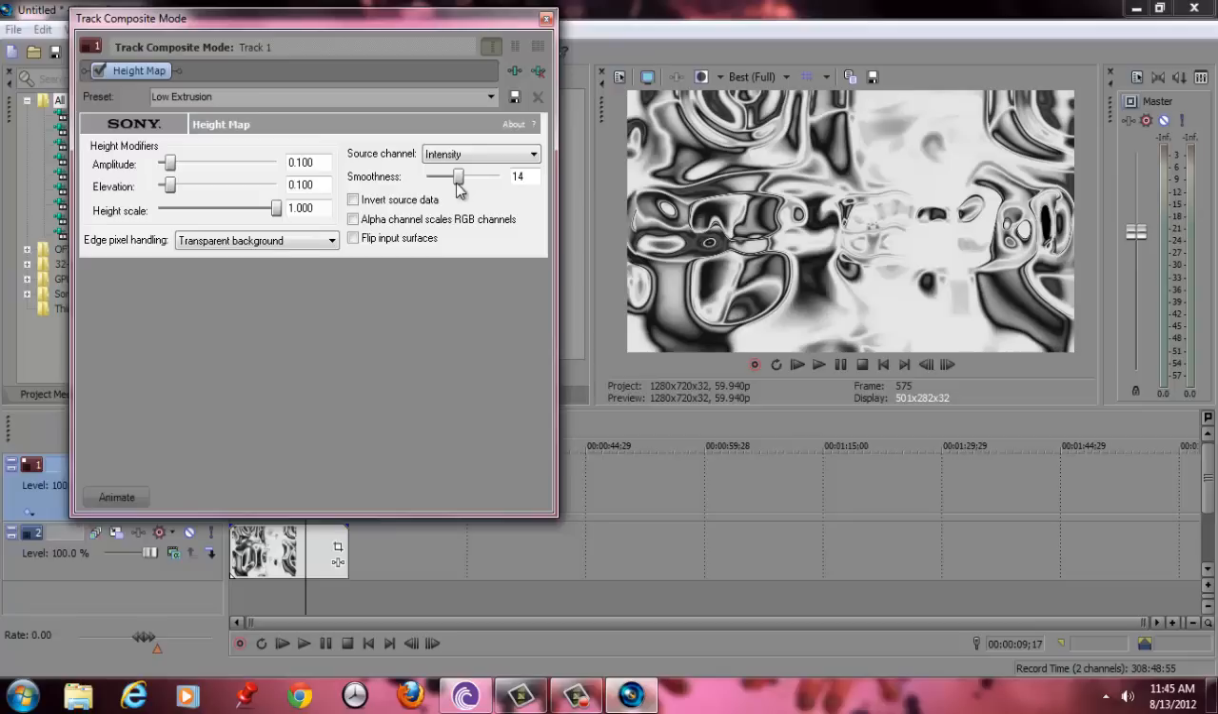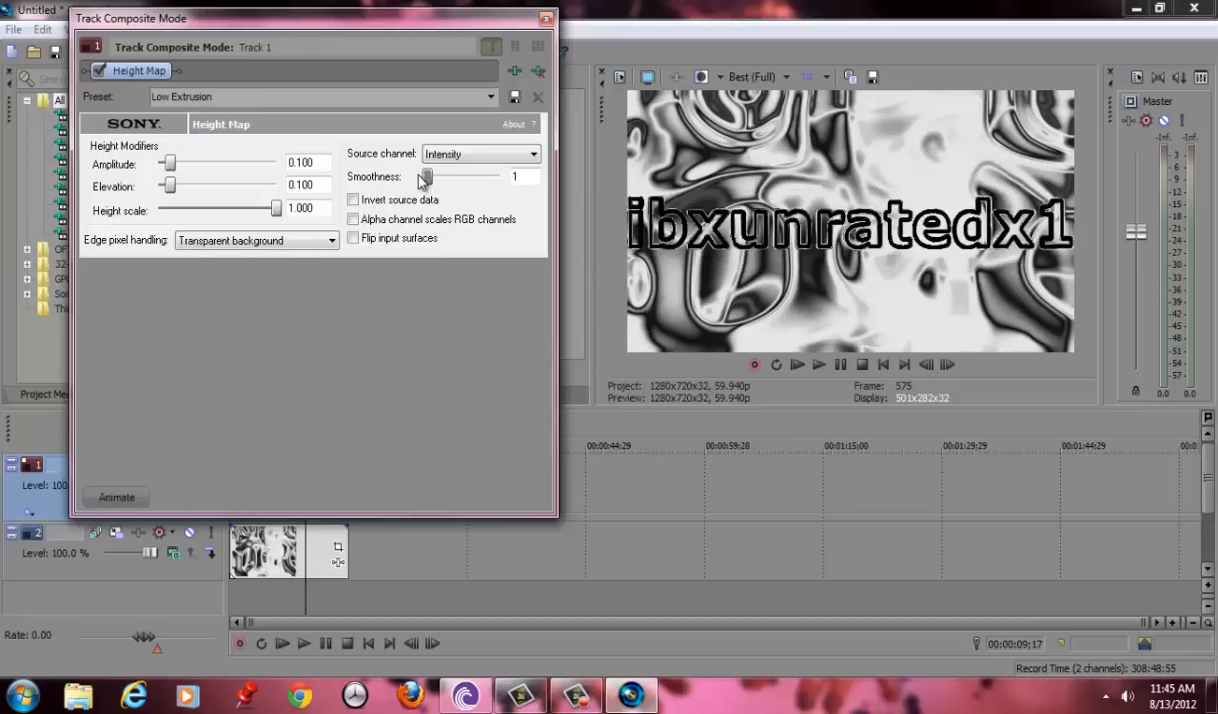Now to fix this, I like to put my smoothness all the way down to one. And then you're going to need to click on Invert Source Data and Alpha Channel Scales RGB Channels. Alright, now over here, under Edge Pixel Handling, you want to click on Wrap Pixels Around. Okay, now leave Height Scale where it's at.